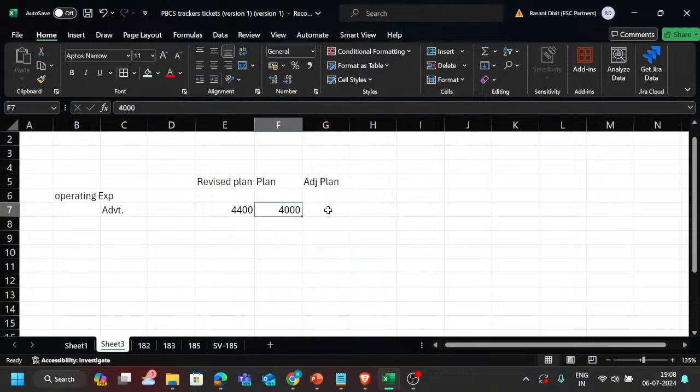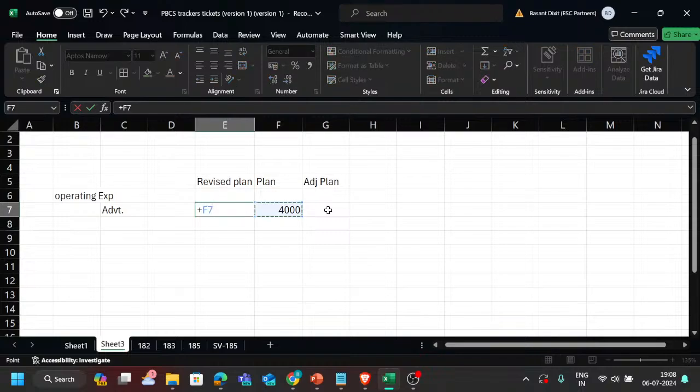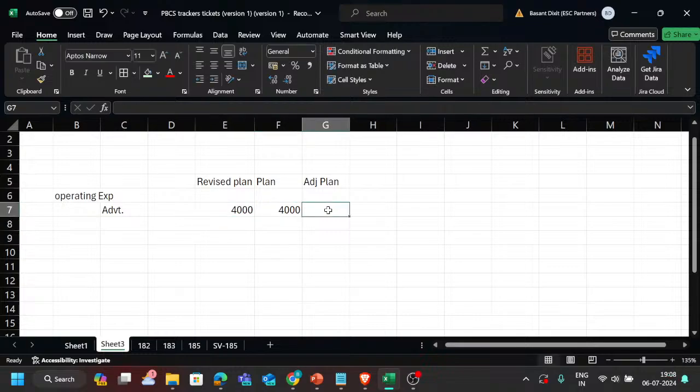We will get this data for plan, right? But what we will do, we will simply give a reference, or we can just make a parent member, the revised plan. So whatever amount we put, let's say we put 400 here, automatically this will change in the revised plan. So ultimately when you check the revised plan, automatically you will see the revised data, right?